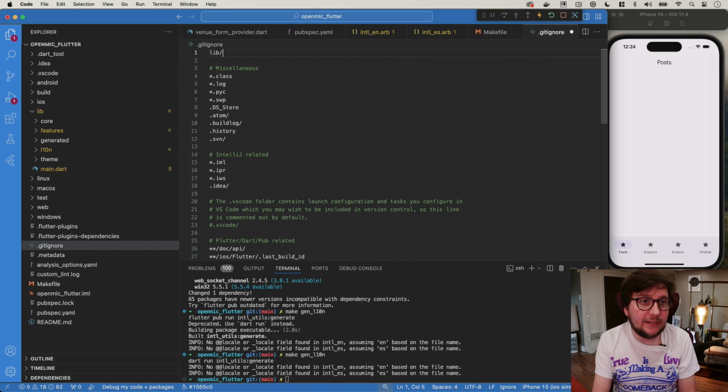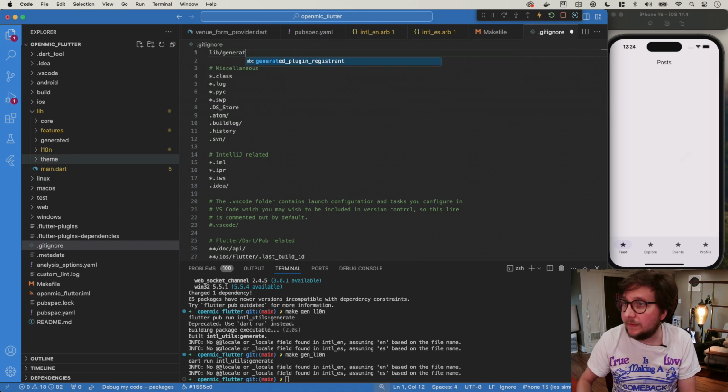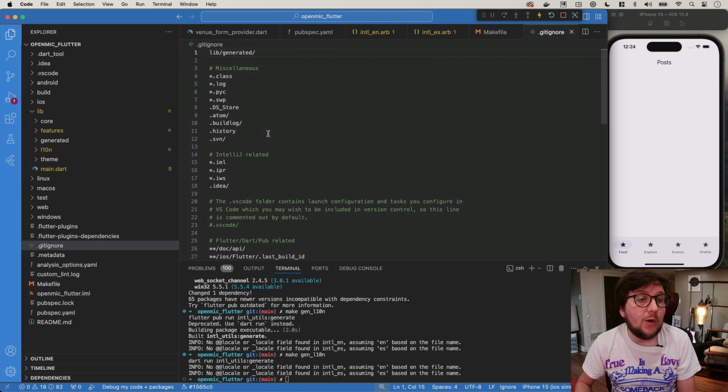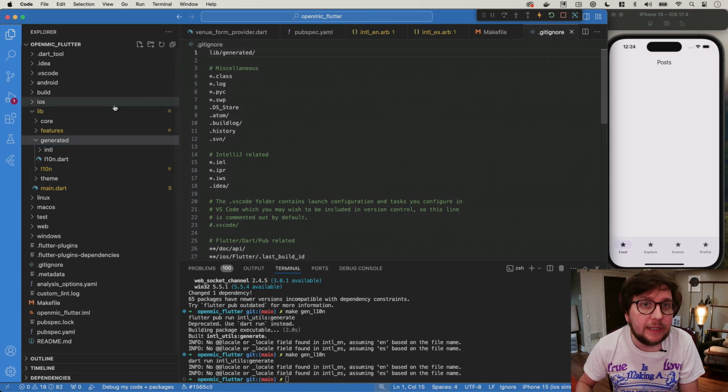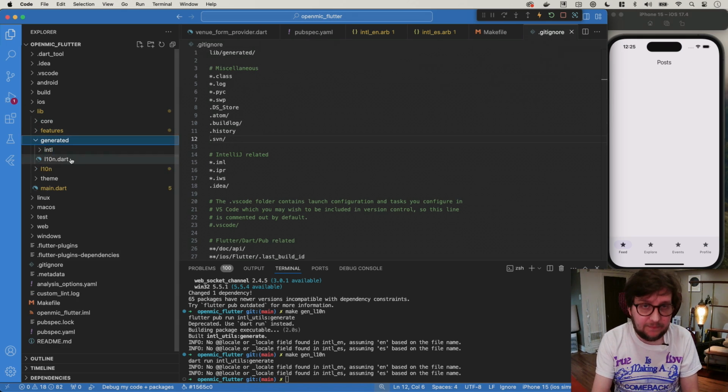So we'll do lib/generated. So now this code won't get committed, and we actually have to run this. Did I do that correctly? Generated should be. Let's see.